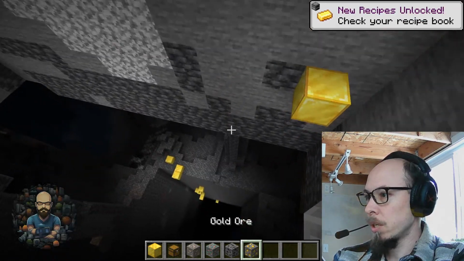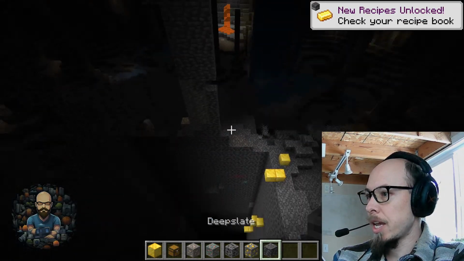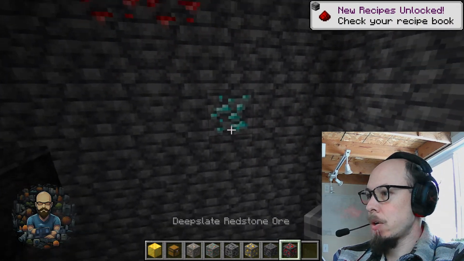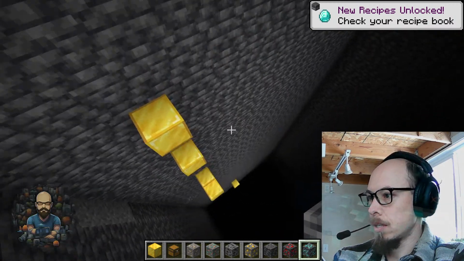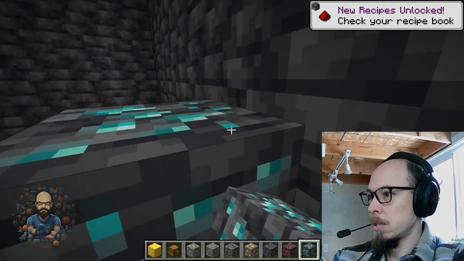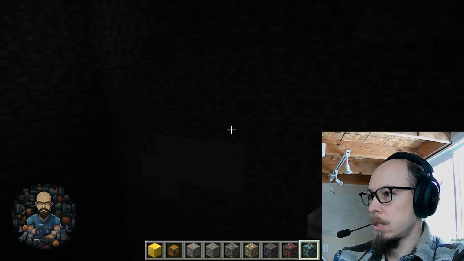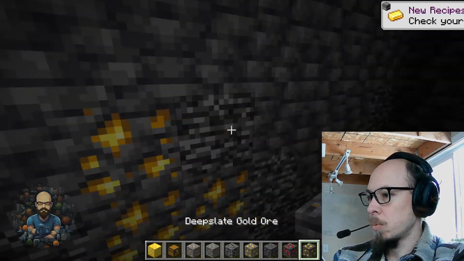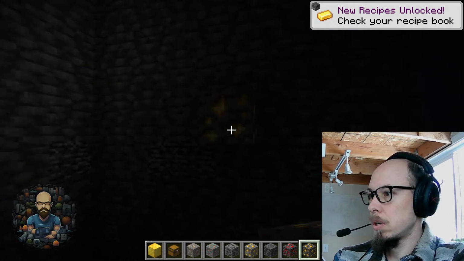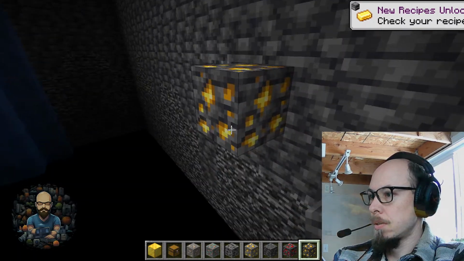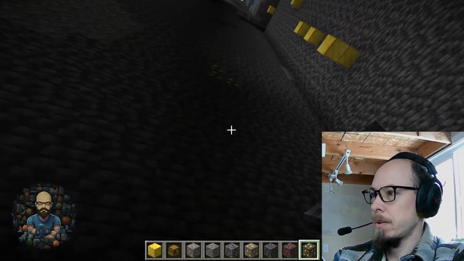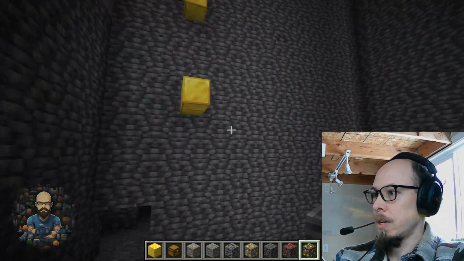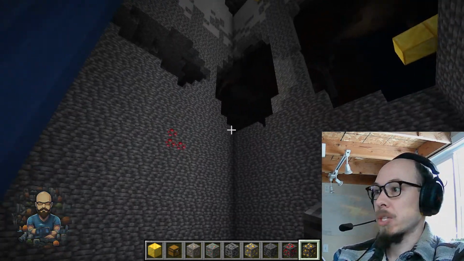What is this? Gold. Got some deep slate. What else have we got? Redstone. Diamond. More gold. Is that all the ores we have? Well, it doesn't actually matter because we can just tell it anything that has the name ore in the block title, dig it up. Plus coal, probably.